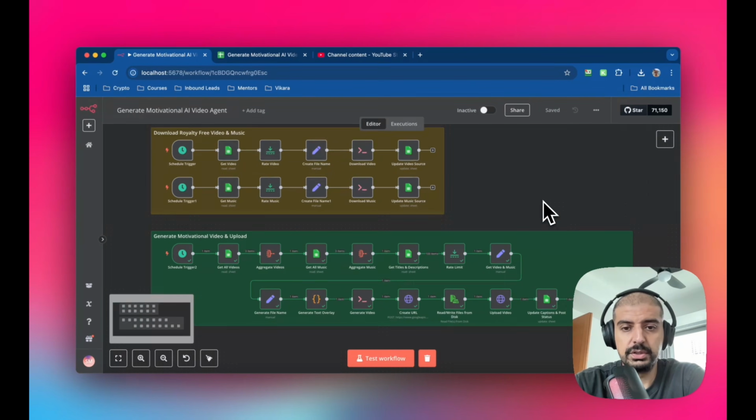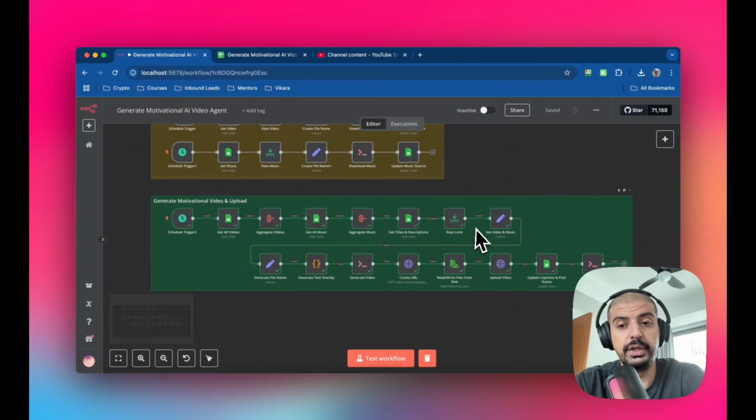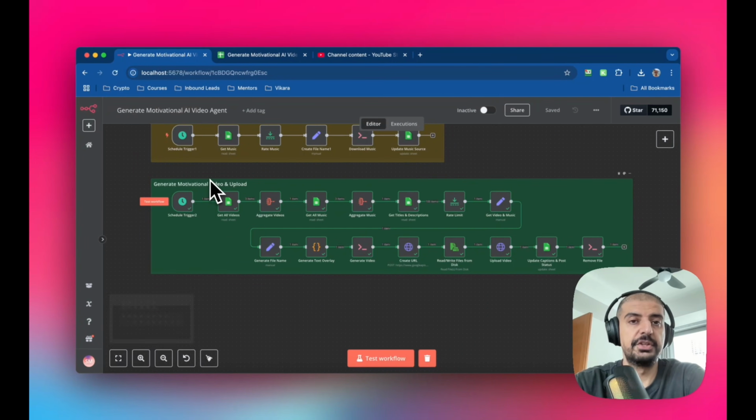The second part of the automation, the green sticky note here, is what's going to put everything together. It's going to generate the motivational video, add the caption, and upload it into YouTube with a title as a video short. I'll show you exactly how to build all of that.